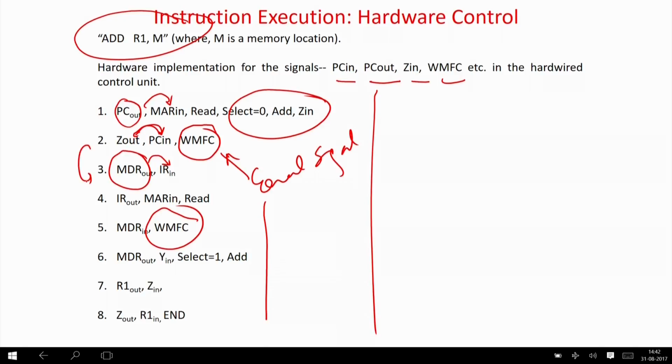till you can go to the third stage. Similarly, from the fifth stage to go to the sixth stage, you have to again wait for the WFMC. That means these two round circles are basically inputs on which the movement of the finite state machine will depend, and all other signals are basically being generated by your hardware control unit, which in this case is a finite state machine.